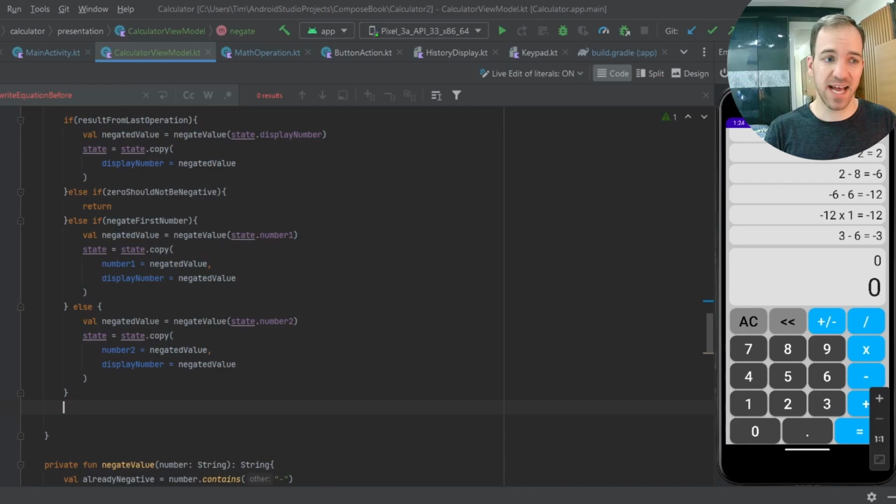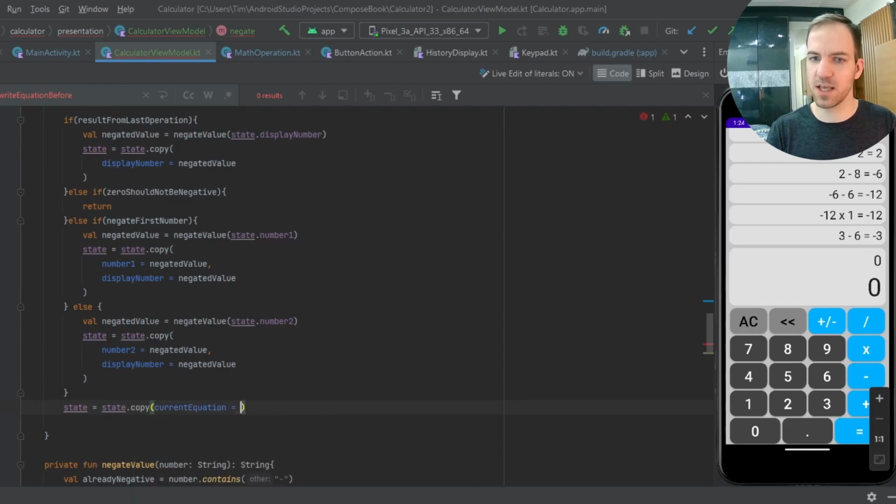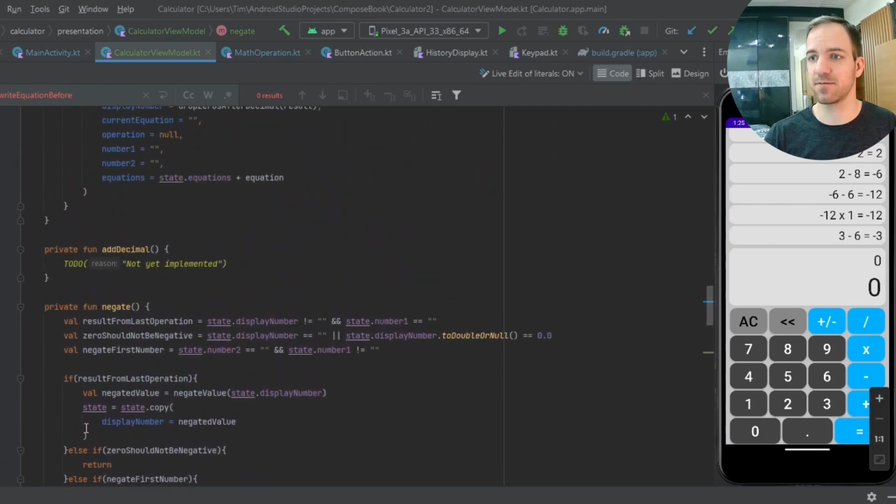Okay, and then after that, all we should need is state equals state.copy, current equation equals right partial equation. Because this right partial equation is dependent on the state, we don't want to call that up here where we're changing the state. We want to call that after the fact. So that should complete our negation function.